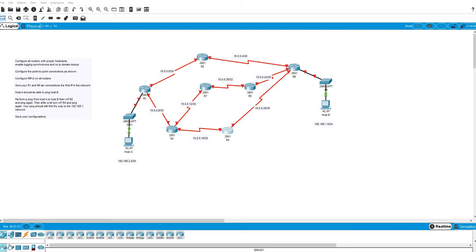This is the Cisco Packet Tracer RIP configuration lab. To start off, let's look at the instructions here. We need to configure all routers with proper host name, enable login synchronous, no IP domain lookup. We need to configure point-to-point connections as shown, configure RIP2 on all routers, and give your R1 and R6 LAN connections the first IP of the network.